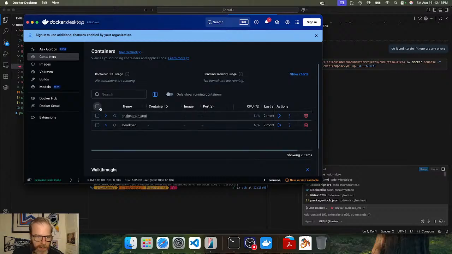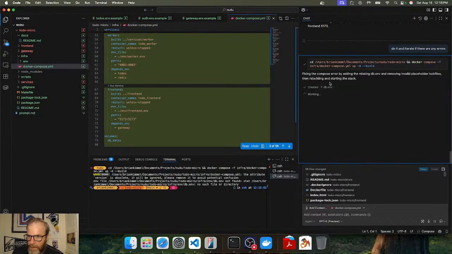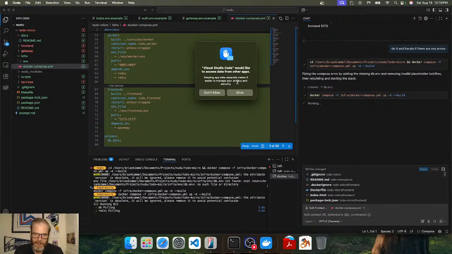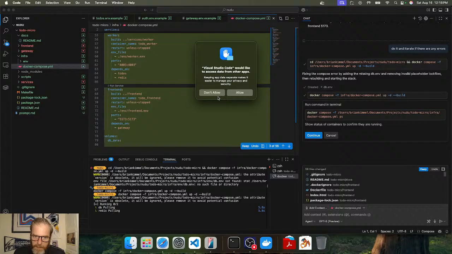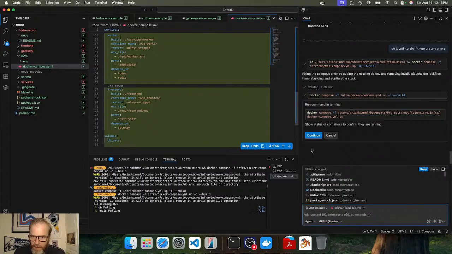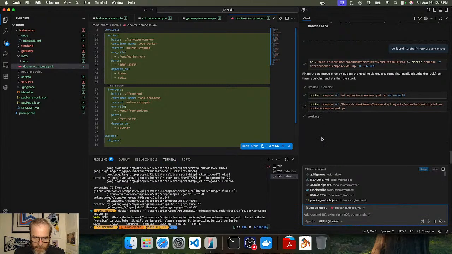Let's check our containers. Don't see anything. All right, it's fixing it. Go. Yes. Access data from other apps. That's vague, but okay. Go for it. Cool.